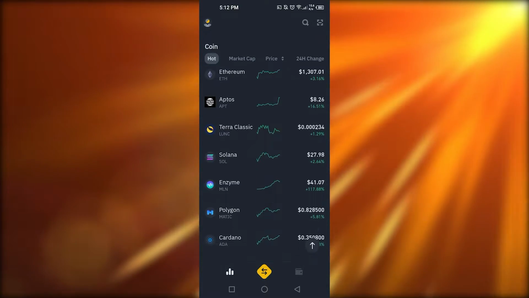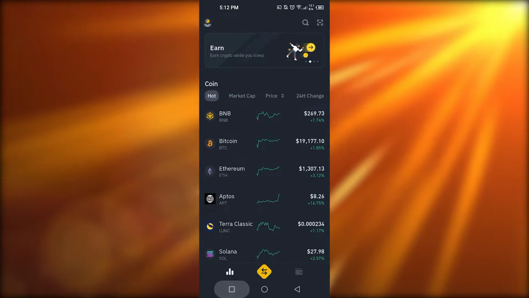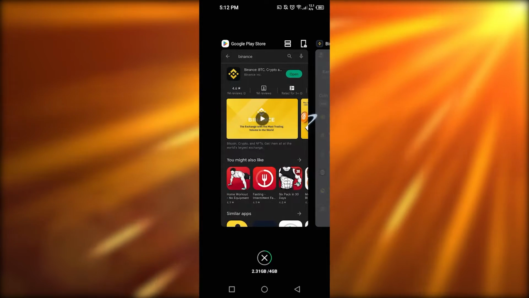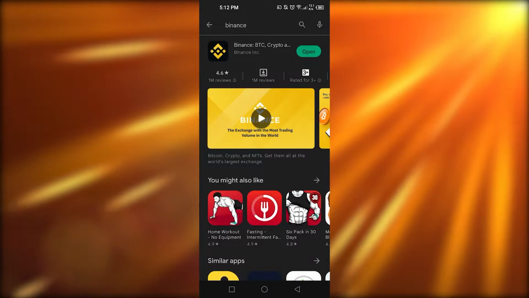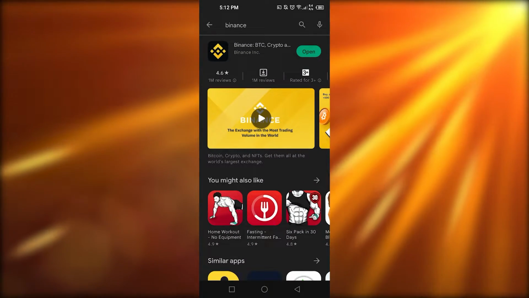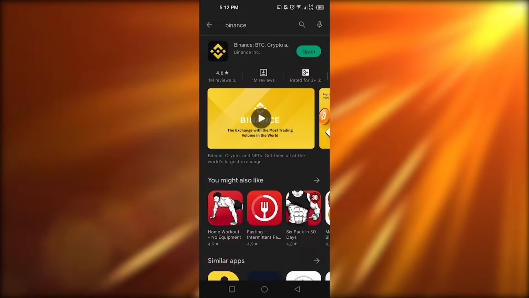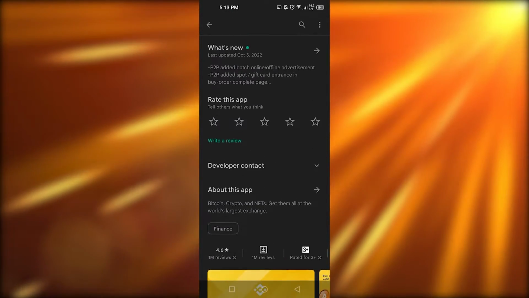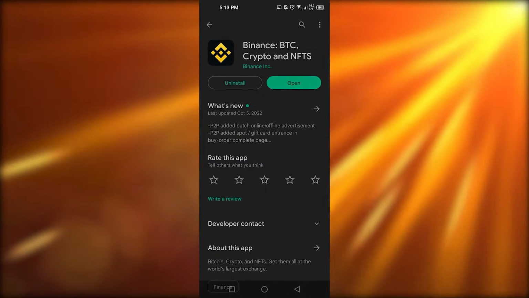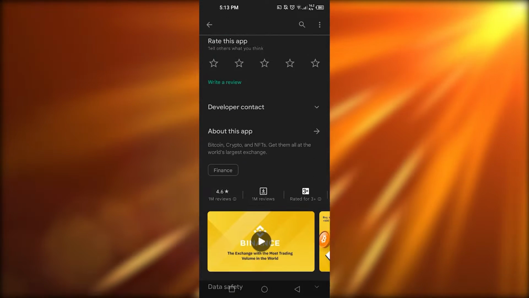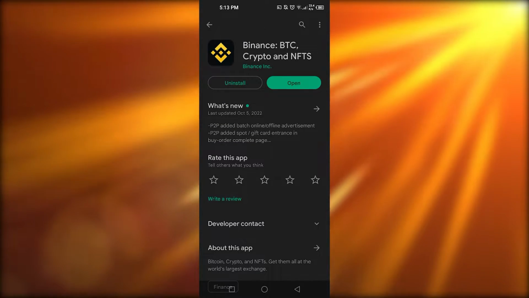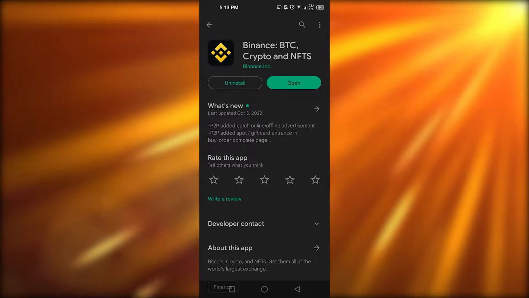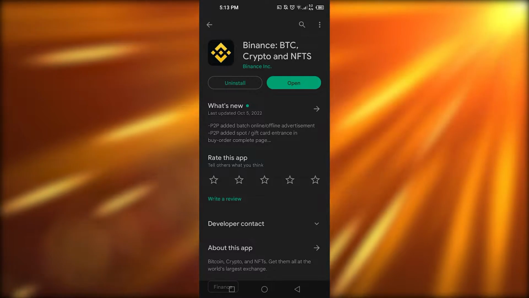So let's get started. First, what you need to do is open up your Google Play Store or your Apple Store on your mobile phone. This can be downloaded on iOS or Android both. Search for Binance, and this is the official app of Binance. You can see Binance, BTC, crypto, and NFTs. This is the app right here that you have to download. You can check the logo, click on install, and the app will be downloaded.